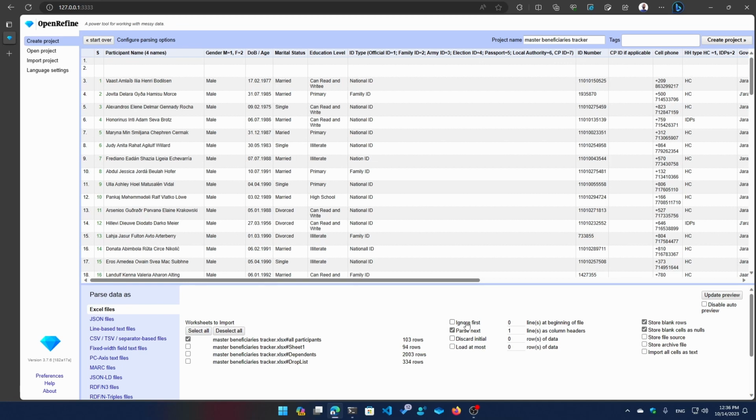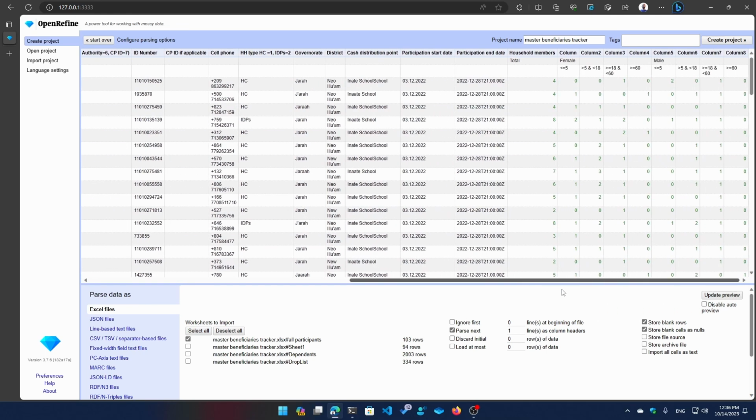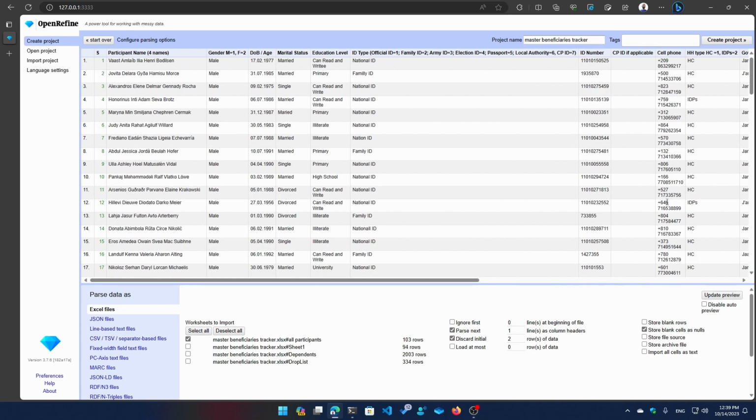And the main difference between ignoring and discarding is that ignoring will ignore them while we process our data in OpenRefine, but we will still have them once we export our final project, while discarding them simply removes them. So let's click Create Project.